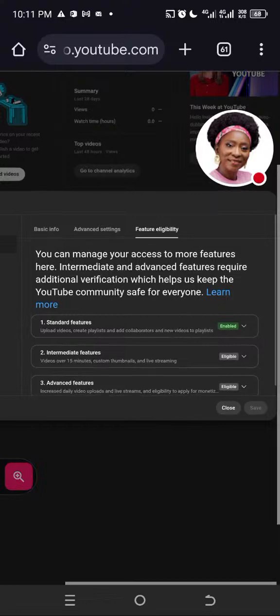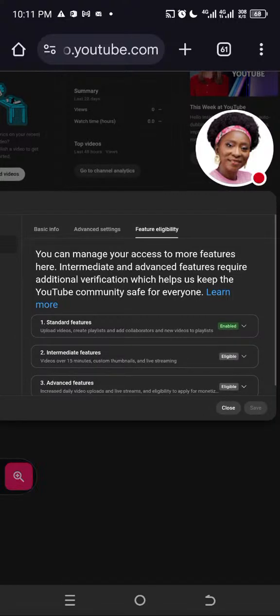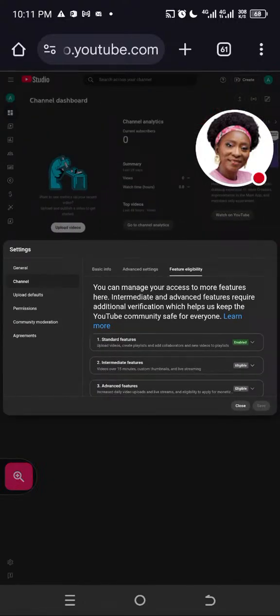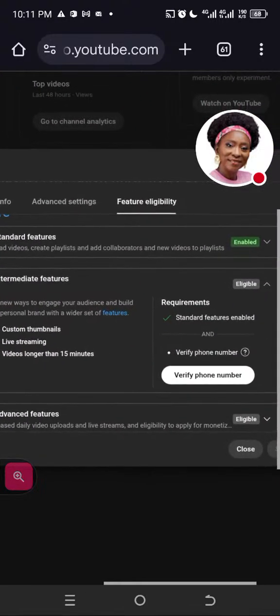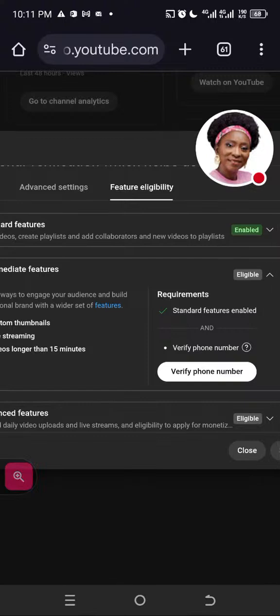Standard features. You are already eligible for that. But the one that's most important is for you to go for intermediate features. Look at intermediate features. This is the place where you would now have to verify your phone number. Then YouTube will recognize you as a full owner of a YouTube channel. You have to verify your phone number. You can see it here, verify phone number.